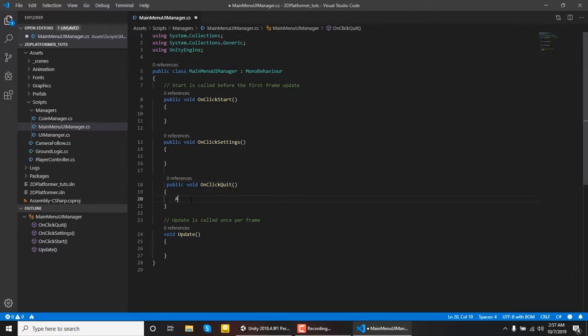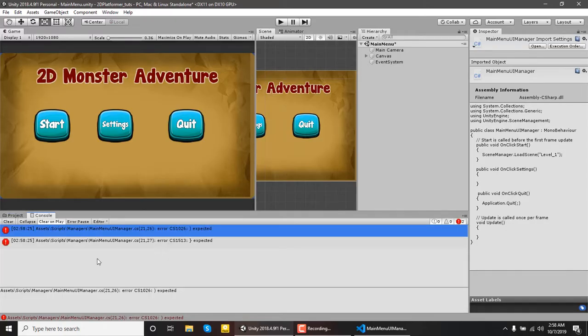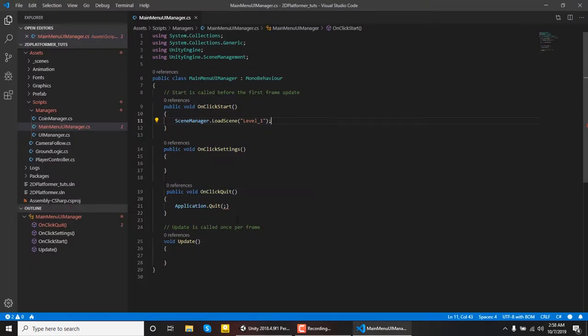Now let's start with quit. We're going to say Application.Quit, and for start and settings let's include a library, using UnityEngine.SceneManagement. Whenever we click on start, I'm going to say SceneManager.LoadScene, and we're going to load our level 1. Let's save it, and where is the error? Line number 21. Oh, let's save it and test it.